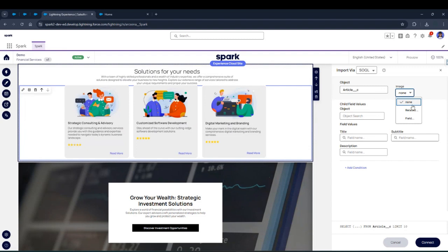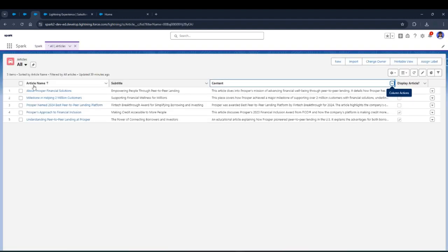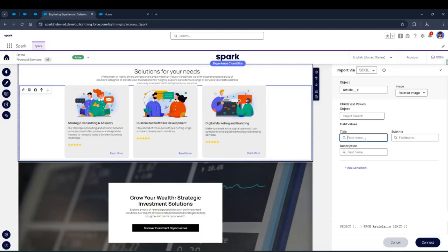The first thing I have to do is set the object from where I want to retrieve the information. For the image, I will use the related image, which means that the records will display the image which is attached to the record as a related file. For the title, I will just select this information. So I will use article name, subtitle, and content. Once I start typing the name, the field values are visible there because we are connected with the object, and content for description.